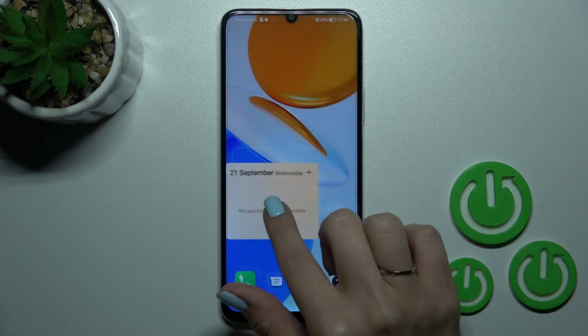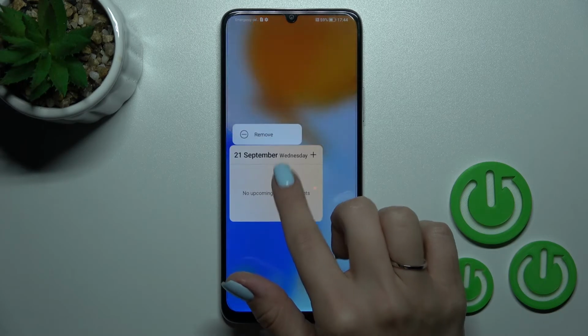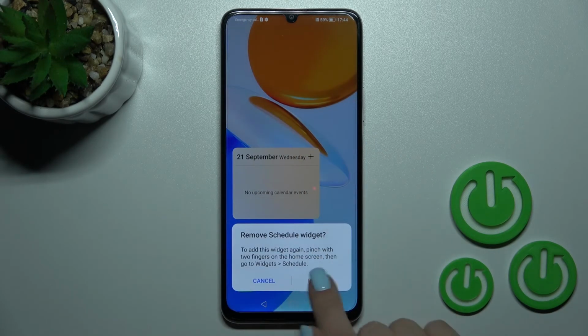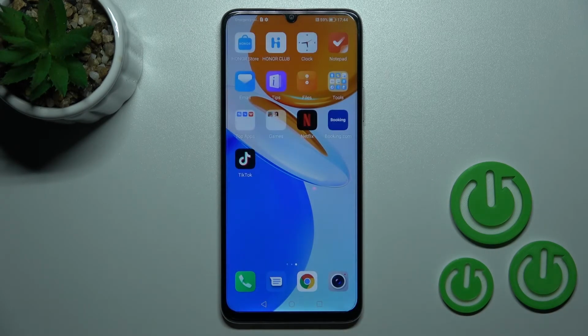And if you want to remove it, you should hold it and just click here the remove icon, and confirm your action by tapping here to remove.